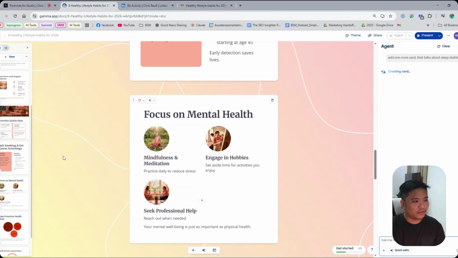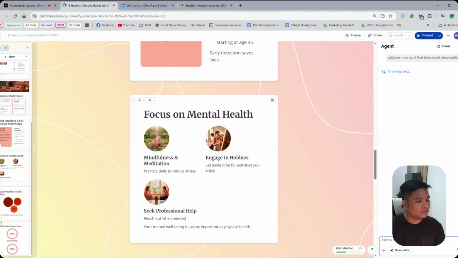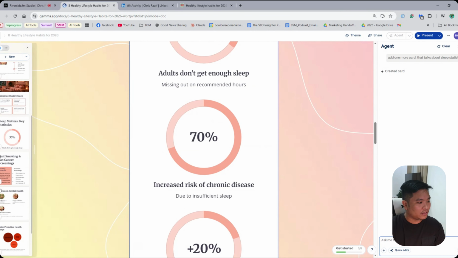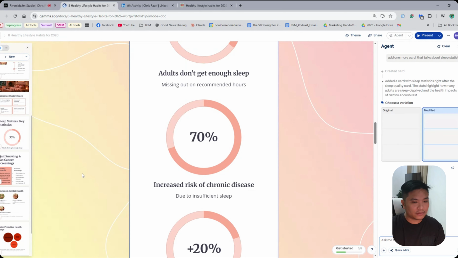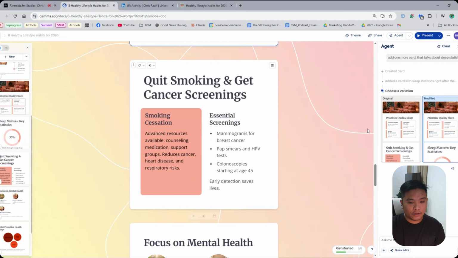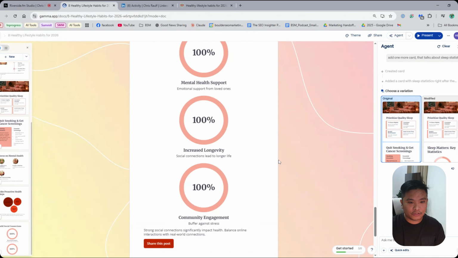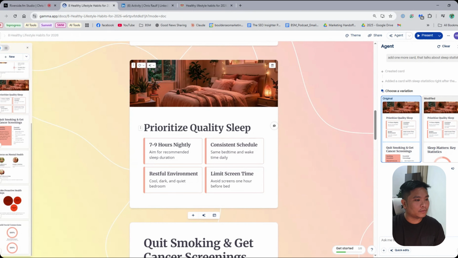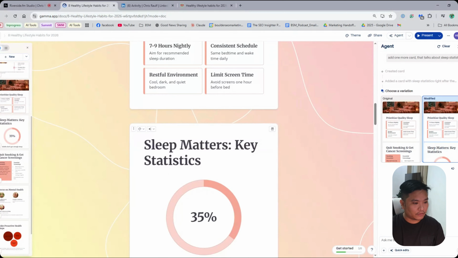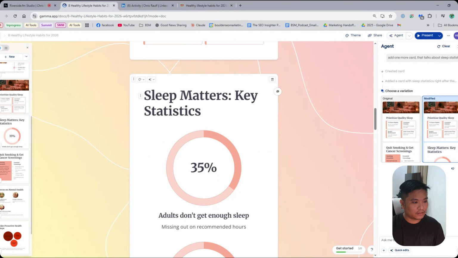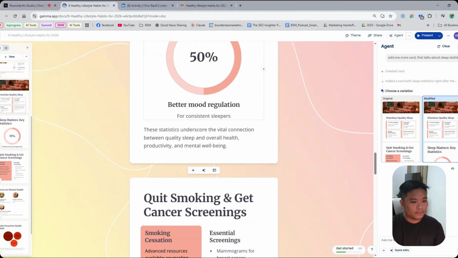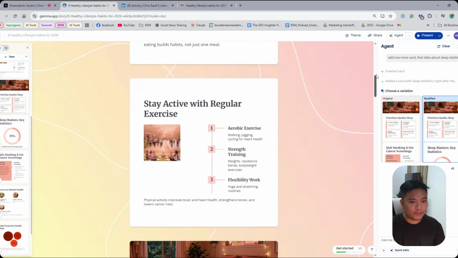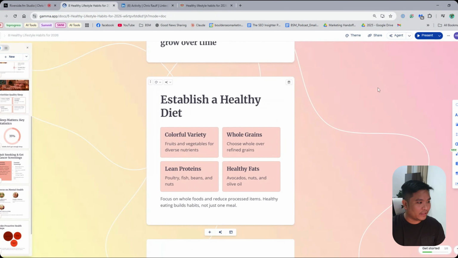ask the agent. For example, you can see which slide you want to edit. Like for example, you want to go to 6. Please change the content on number 6. You just have to be accurate with the prompting. So let's go with the original, back to top. Okay, here. So it added one card here, sleep metrics, key statistics.